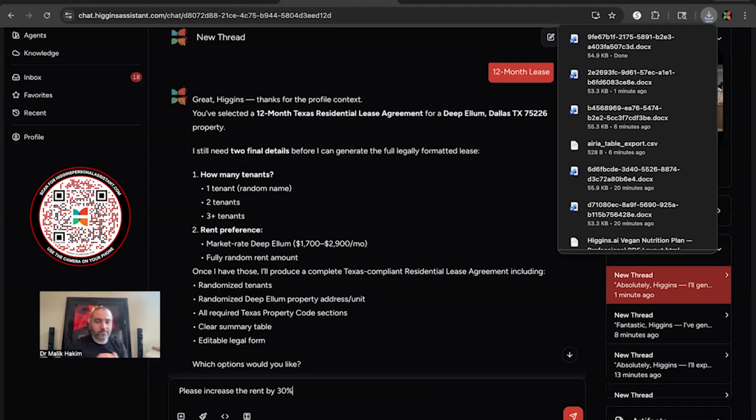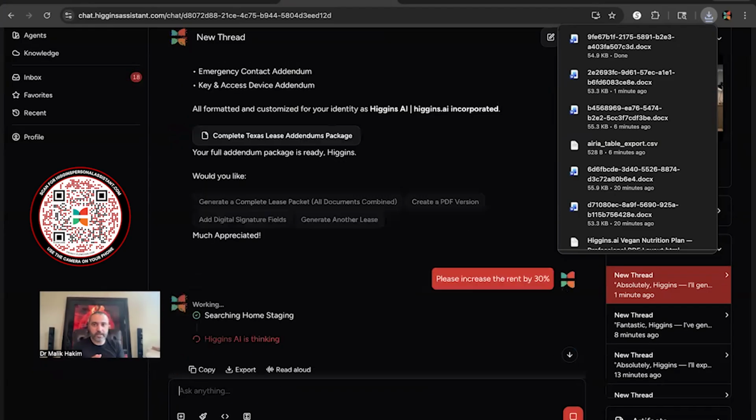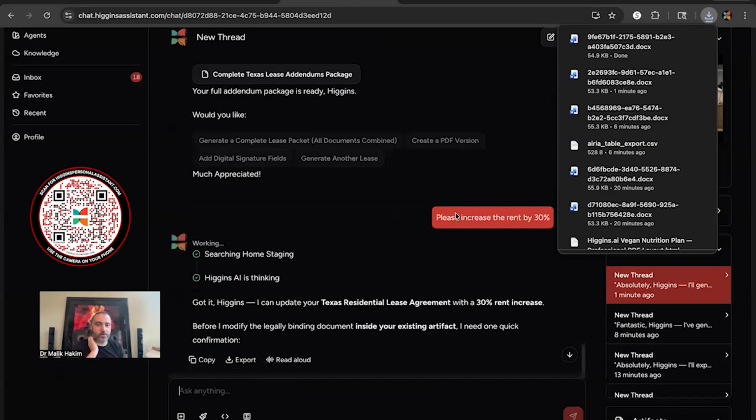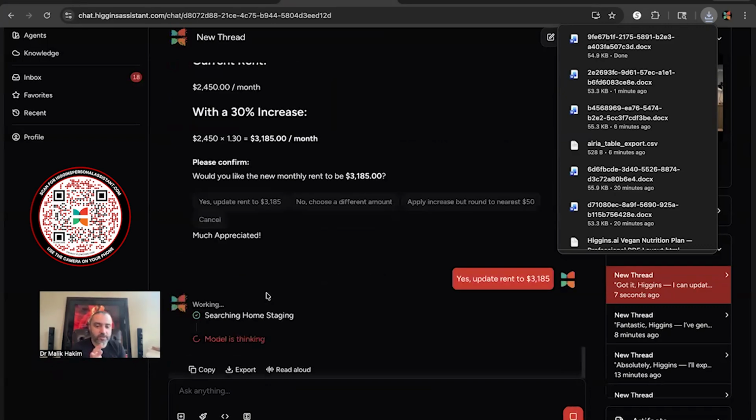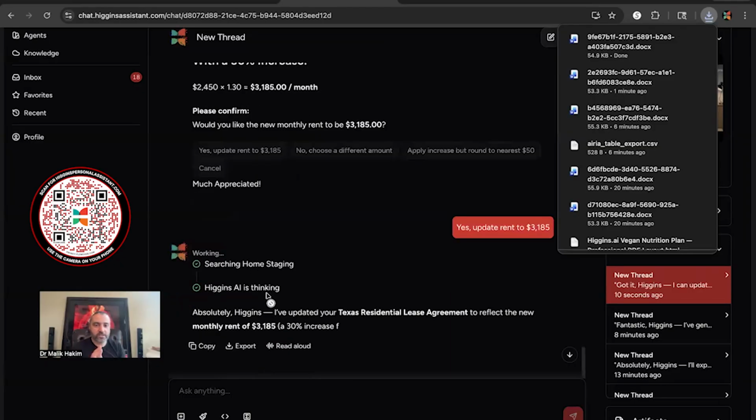Okay, let's get some real rental income generated here. And you can do things like that. Higgins will go back. It'll recalculate. Please confirm. Yes, update the rent to 3,185. Whoa, that's a lot. Okay, maybe not. And it says to apply the lease, around $50, or cancel, and boom.